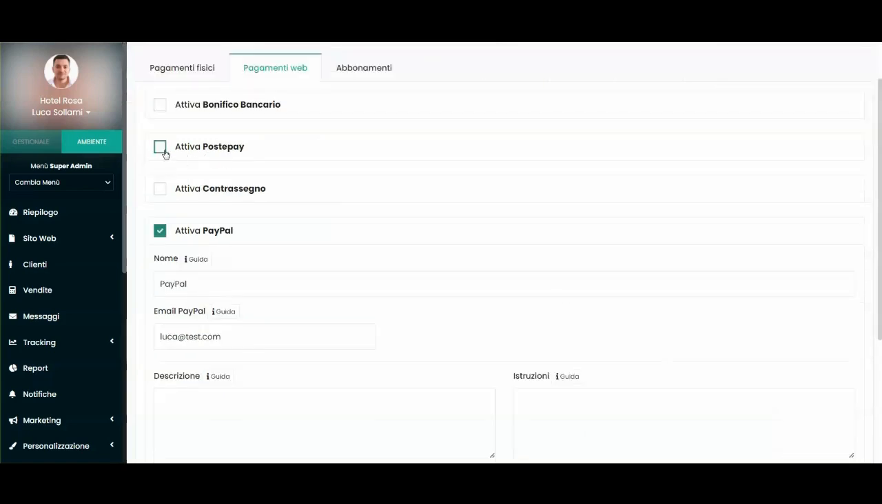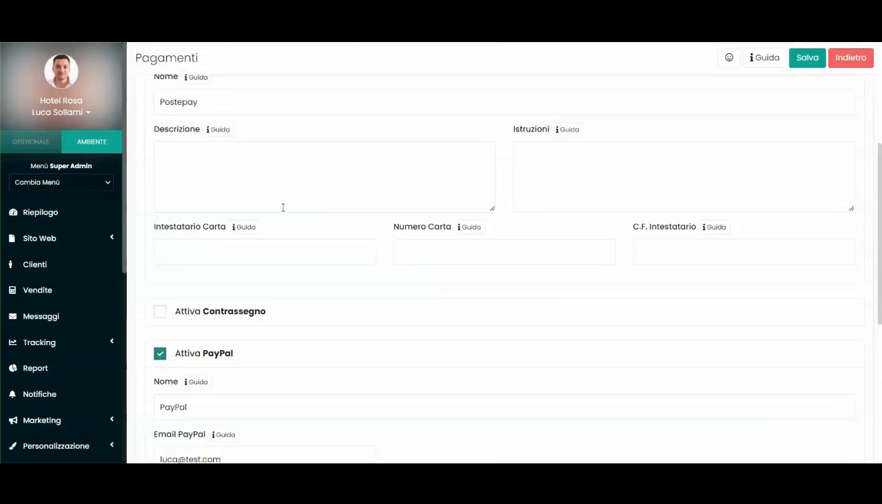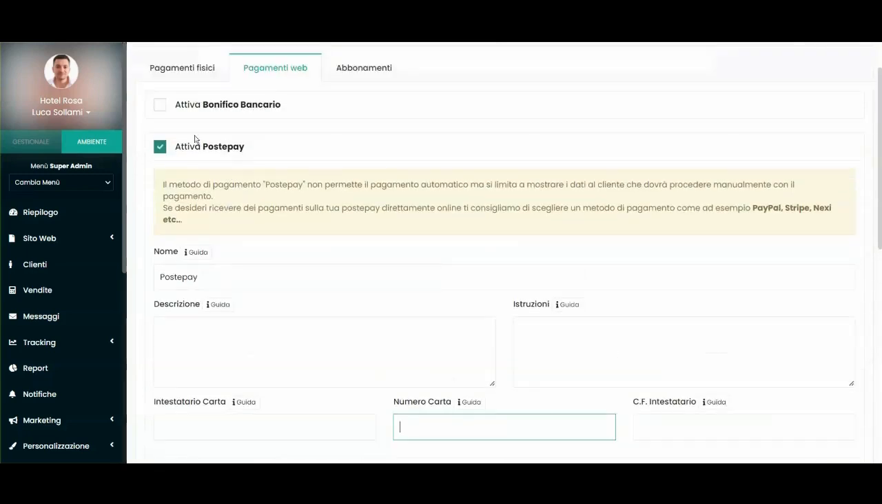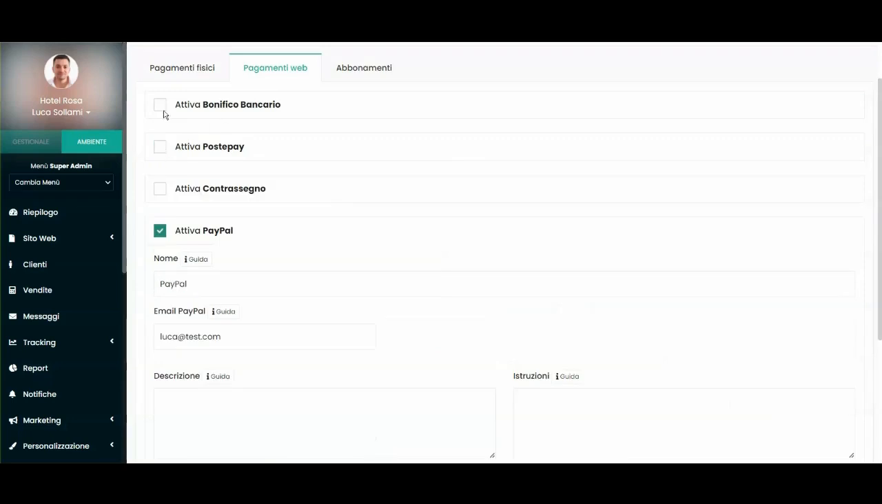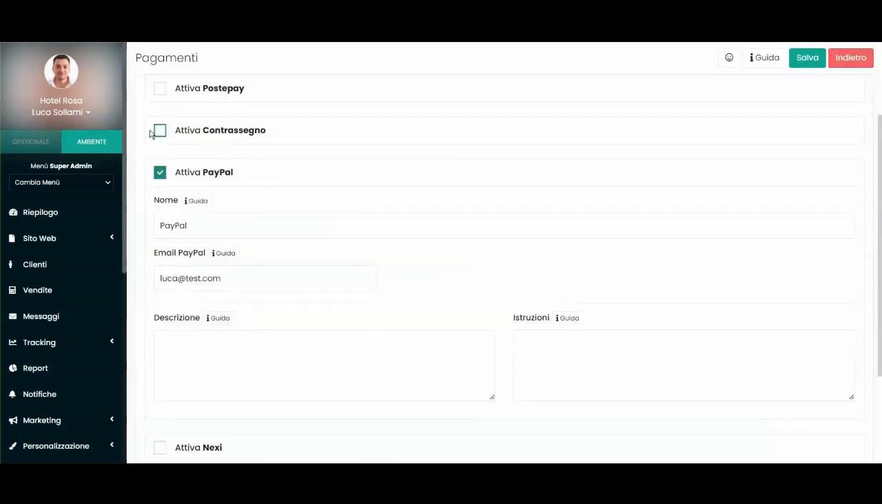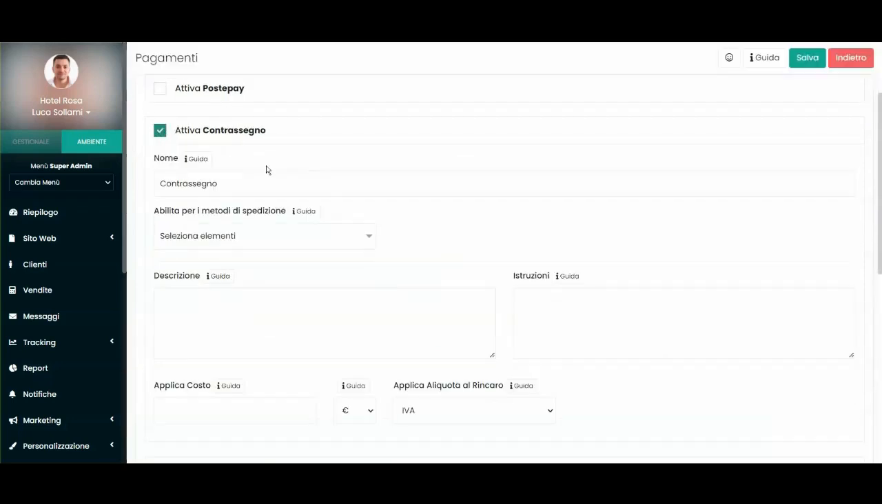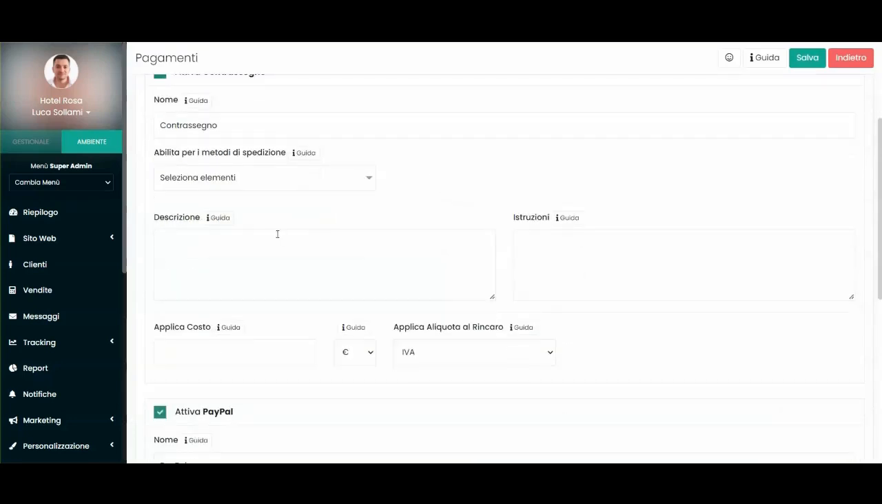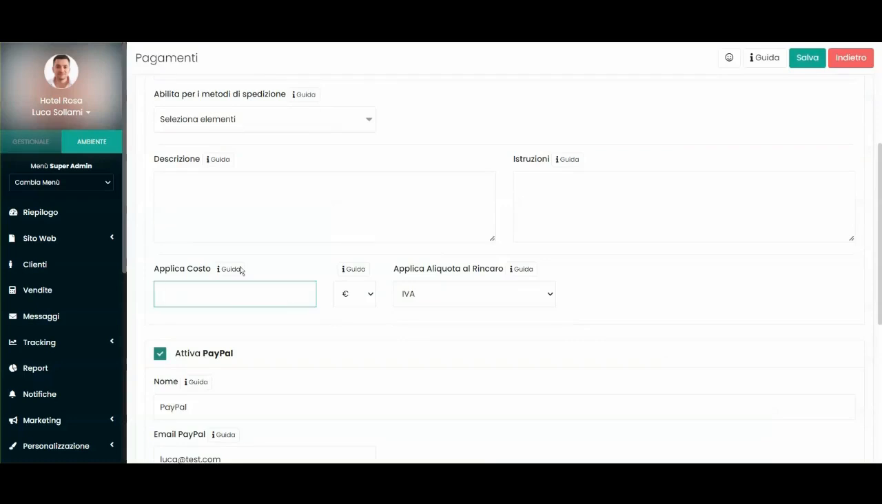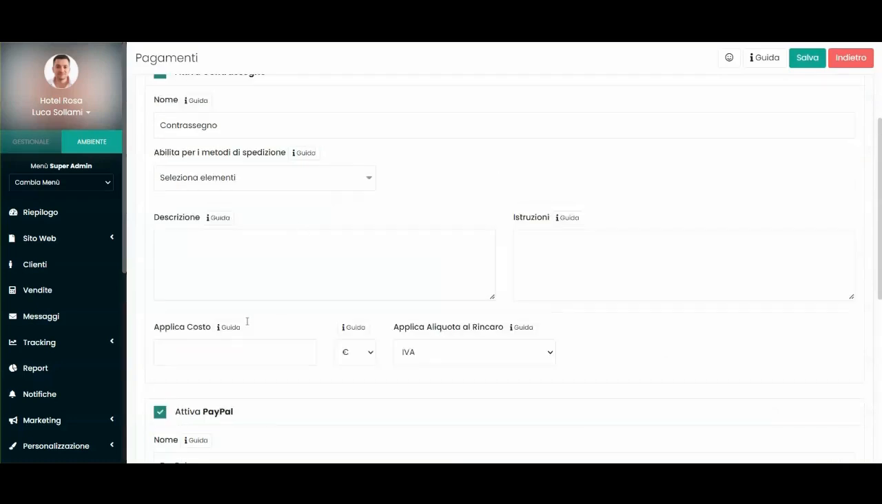Moving forward, the same principle applies to PostePay. Here too, we can enter the cardholder's name and card number if we want to allow customers to make a PostePay top-up. However, the PostePay top-up will always be manual from the post office, so the principle is the same as the bank transfer. Moving forward, we will have now the option to activate, for example, Cash on Delivery. Cash on Delivery allows payment upon delivery, so we will have the option to apply an additional cost, for example, of €2, if our courier indeed charges a cost of €2 for cash on delivery.